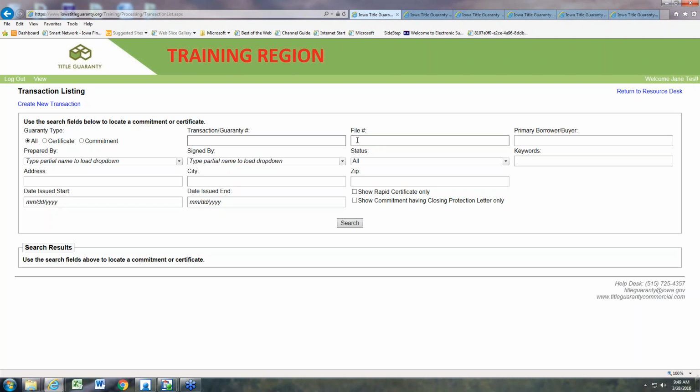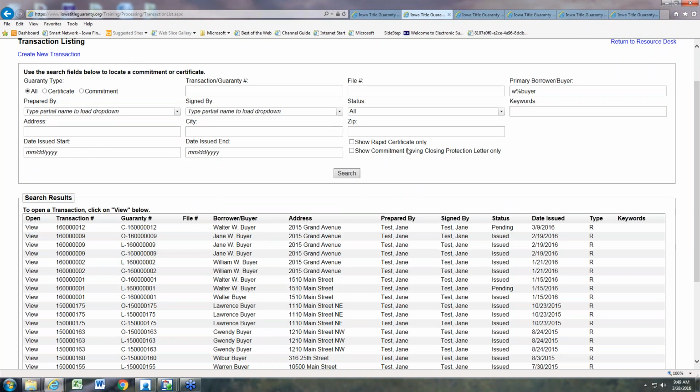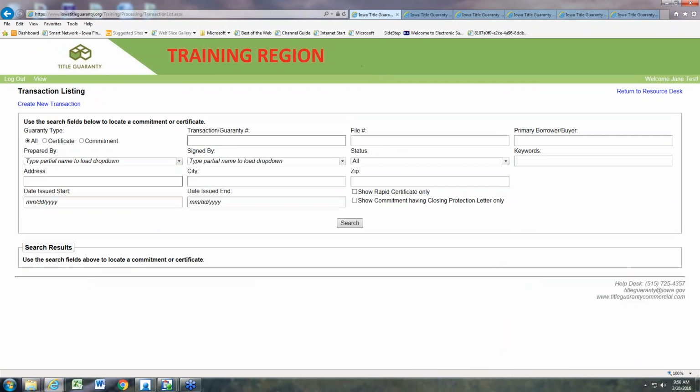If you entered a file number when creating the transaction, you can search by your file number. A search of the name of the primary borrower or buyer can be aided by using the %, which is our wildcard. The result includes all files, which include the possible letter combinations. To search by property address, we recommend that you enter the house number and the city to get the broadest result.